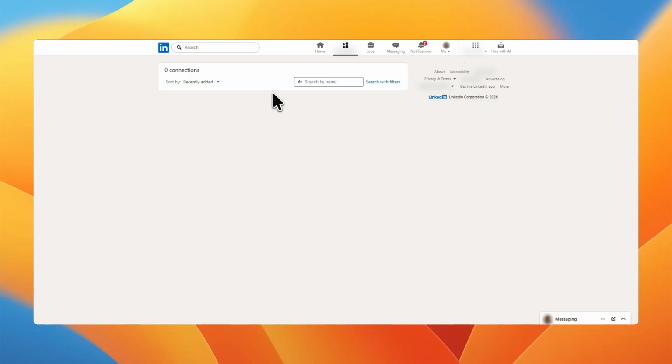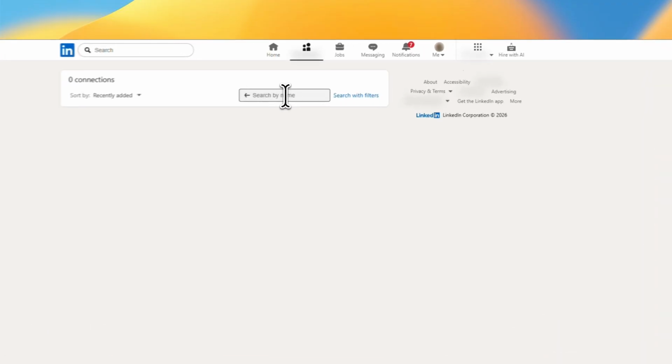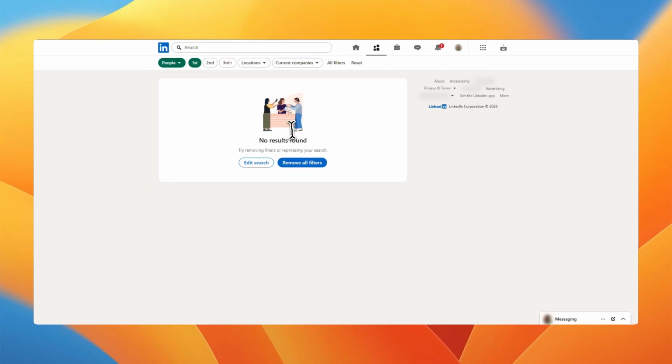If you're looking for someone specific and don't want to scroll through your entire network, use the Search by Filters option. This feature helps you narrow down your connections based on details like company, location, or industry. For example, if you only want to see people from a certain company or a particular city, these filters can save you a lot of time and make your search much more precise.